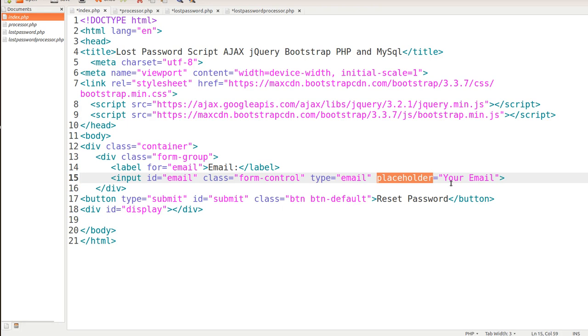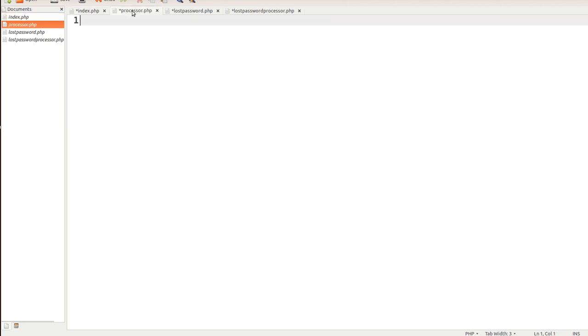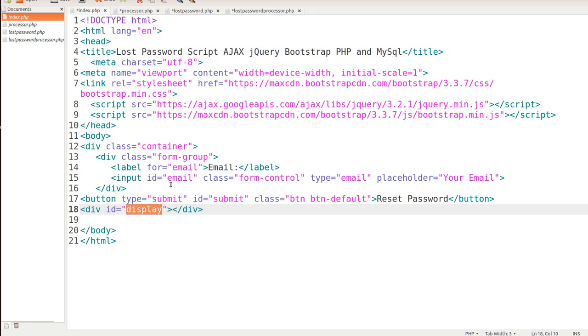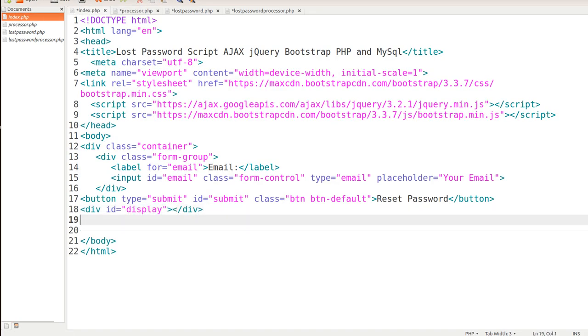The next thing we do is construct a button. The type is submit, the ID is submit, and there are two classes here, btn and btn-default. That's what Bootstrap uses to style the button. We call that button reset password and close out the button tag. We use this div ID here to display whatever comes back from the processor.php file that we'll be constructing. Let's go ahead and dive into the script, and we'll go over the script with you.